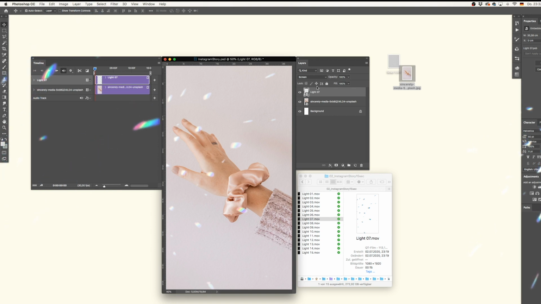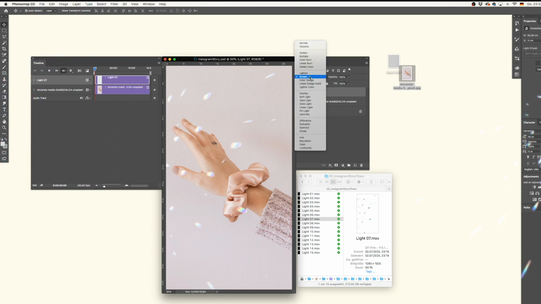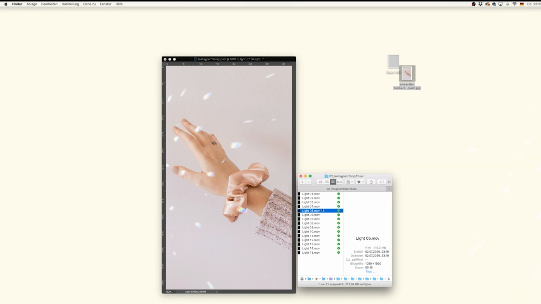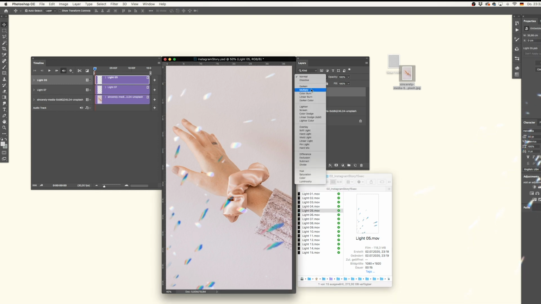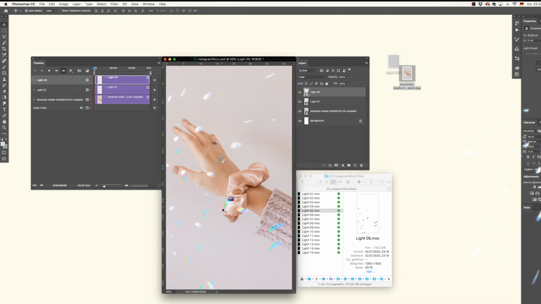Did I say this right? I don't know. So, you know what I mean. So, I will choose screen for now. You can, of course, put another one on top and use it maybe with lighten or maybe with color. Then you will have this rainbow color style thing here.